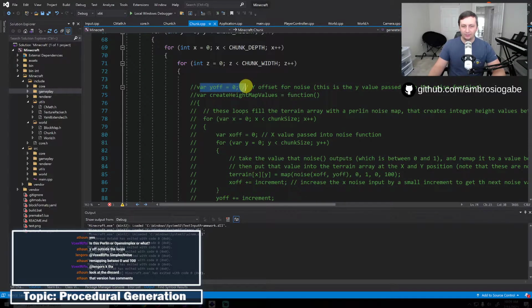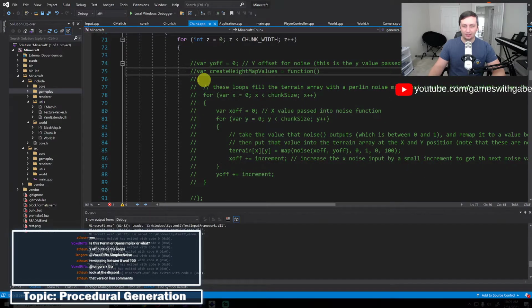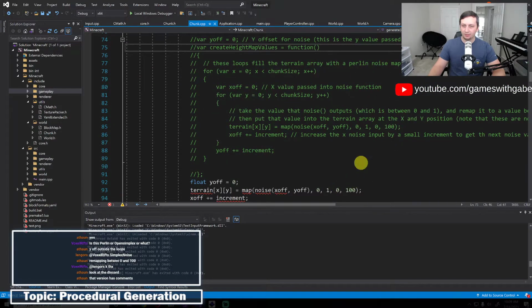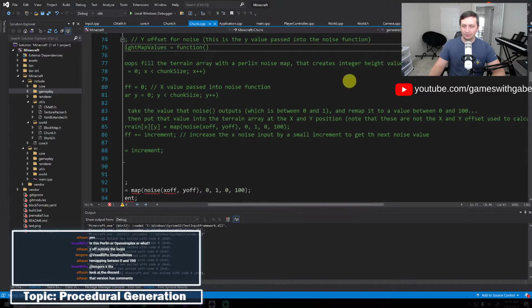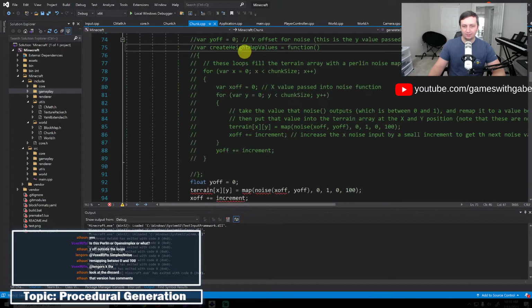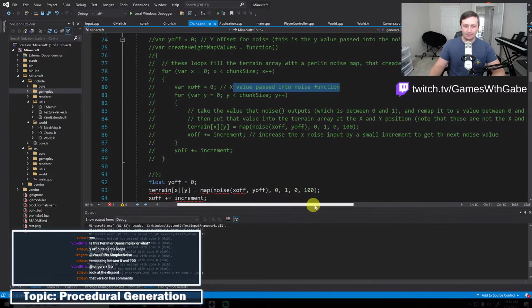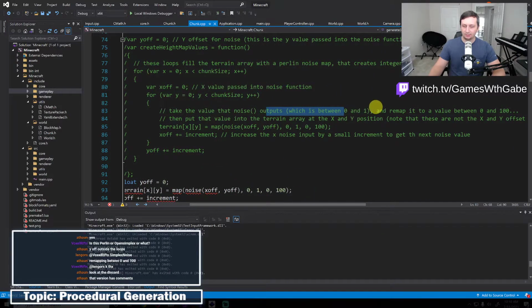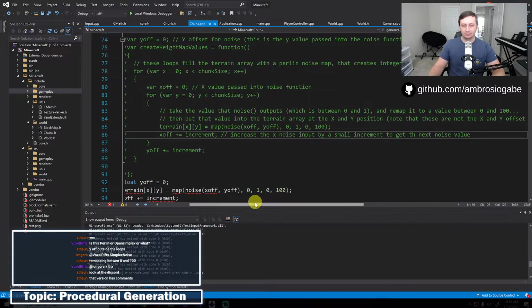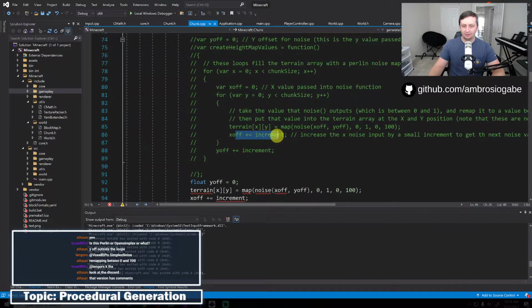So Y offset is for the noise. This is the Y value passed into the noise function. So then these loops fill the array with the Perlin noise map, creates integer between 0 and 100. And then the X value is passed into the noise function. Okay. And we take the value that noise outputs and then map it between 0 and 100. And then we put it into the X and Y positions. Yep. And then we increase the X noise by a small increment. Okay, so that's what you're doing differently than me, is you're incrementing it by a small increment.